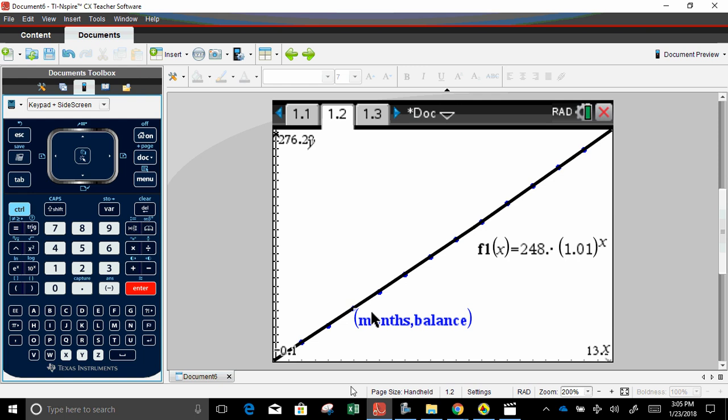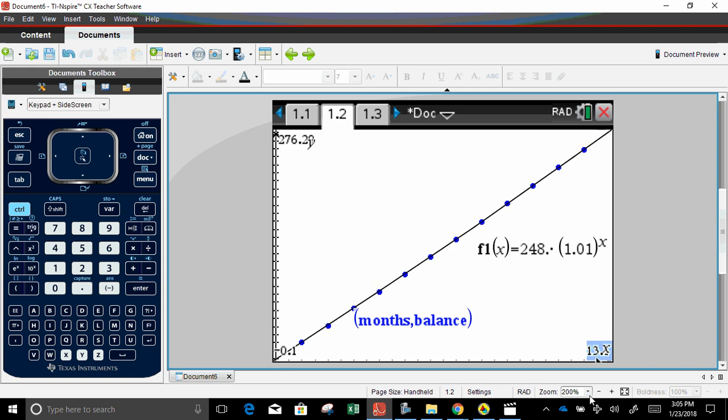So this is what your thing should look like. You can take a picture of this. You should adjust this if you want to make it look nicer. What is X? The number of months. It's up to 13 months. You want to do 2 years?